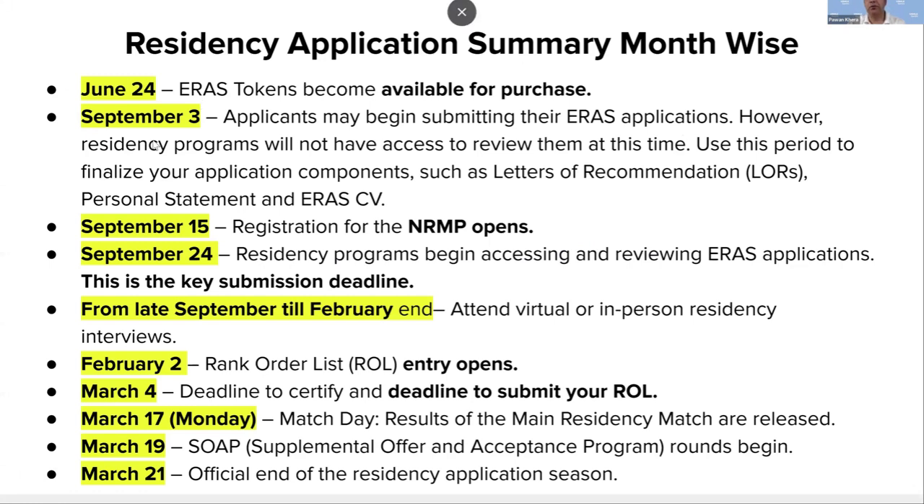There will be confusion, but September 3rd is when you can actually start submitting the applications, applying to the program. But programs will not have access to your application till September 24th, 9 a.m. Eastern. And I get this question all the time: should I apply on September 3rd or anytime between September 3rd and 24th? The answer is, around maybe 21st, 22nd is a good idea. Don't leave it to September 24th, but don't rush to apply on September 3rd.